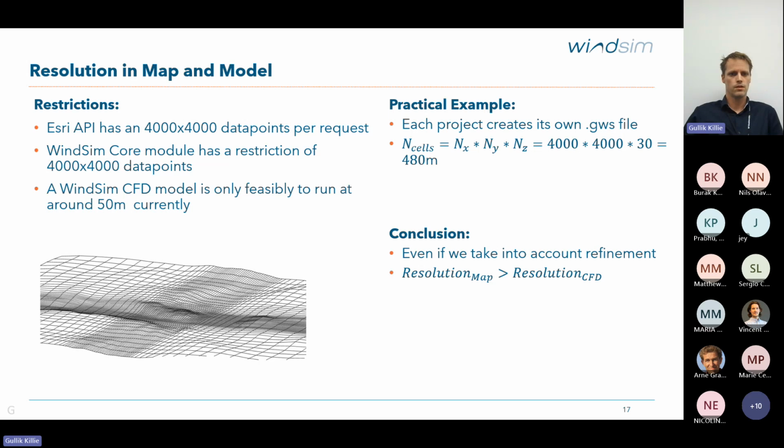And then we also have the other restriction that if you are going to run a CFD model, there are limits to how many cells we can run it with in the current setup, and mostly the restricting thing is memory. Currently we have run projects with 50 million and 100 million cells, but it is starting to push the limits.